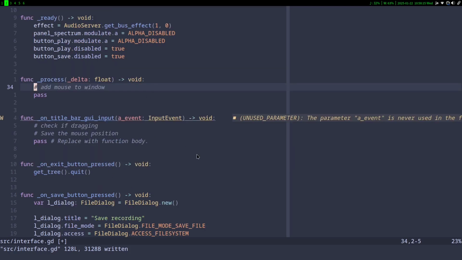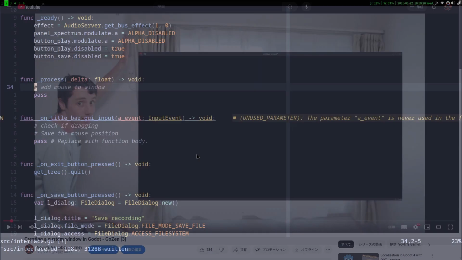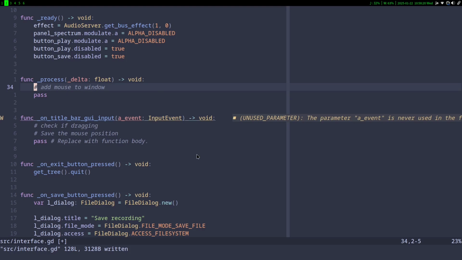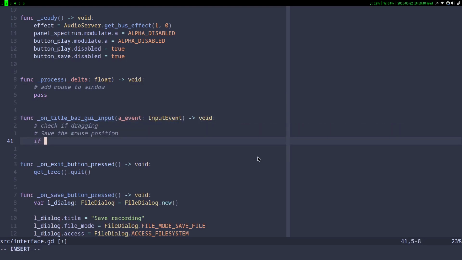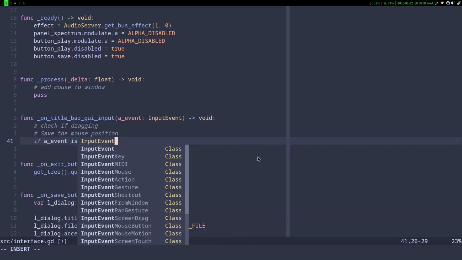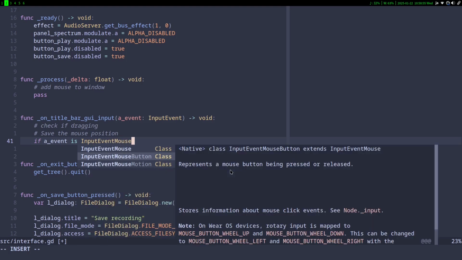This is a little bit more complicated. I already made a tutorial about this some time ago, about how to make a custom window in Godot, so it's kind of a nice watch. I won't go too much into detail in this one. An event can be a little bit of everything. So an input event, there are tons of different input events. So if an event is an input event, we can see there are a lot: key, MIDI, mouse. So we need mouse button.